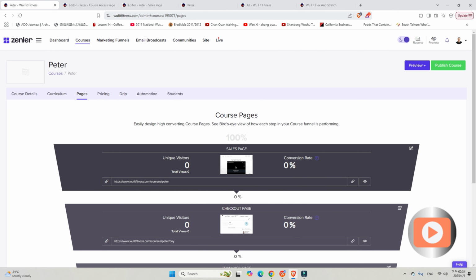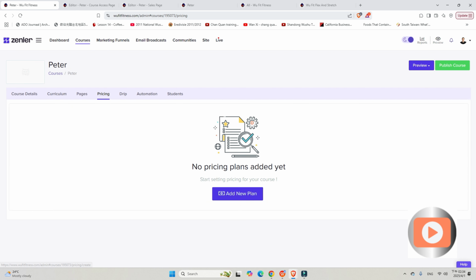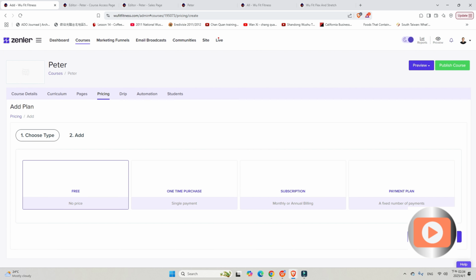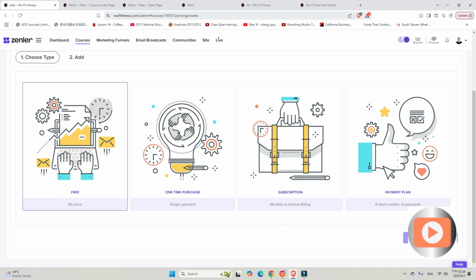So we've done this. Basically, imagine you've now finished all these pages. Then you go to your price. Now you decide, add a price plan. So here are the options. You can make it a free, a one-time purchase, a subscription, kind of like a membership, and a payment plan, which basically means like you buy a course, but let's say the course costs $1,000 and you know that many people cannot just take out $1,000, then what you do is you make a payment plan and you let them pay it in 3 times.